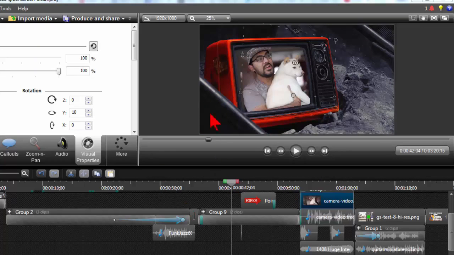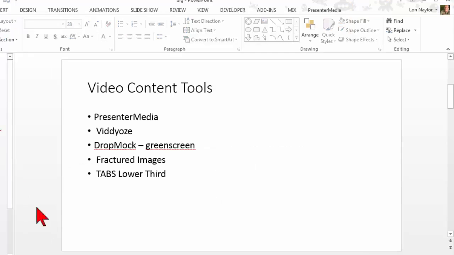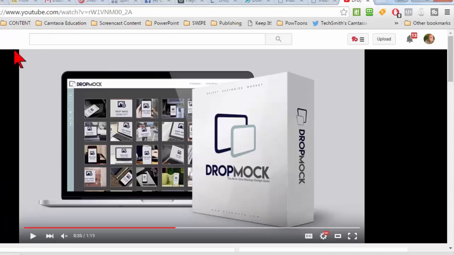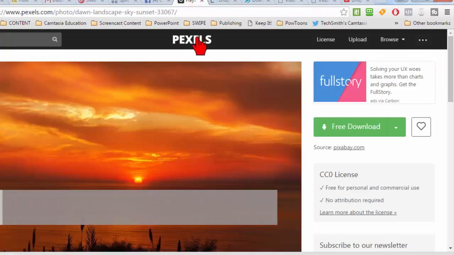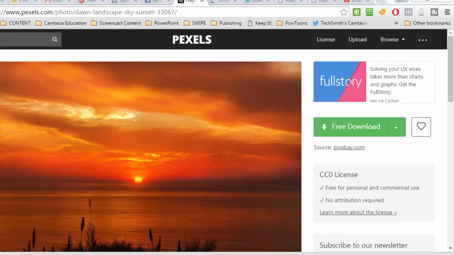So let me see, how would you do such a thing without something like DropMock? I don't know, let's go to one of my other favorite resources. And that is, here we go, Pexels. If you guys don't use Pexels for stock photos and footage, this is the bomb. One of the biggest reasons for the bomb is right here. They are Creative Commons License 0, which means they are free for personal and commercial use, no attribution required.